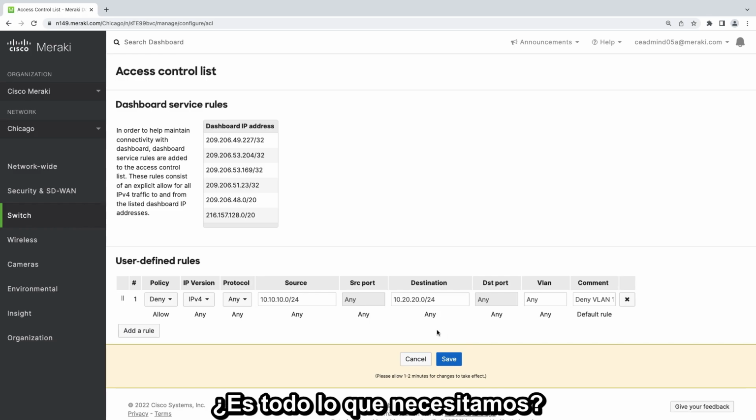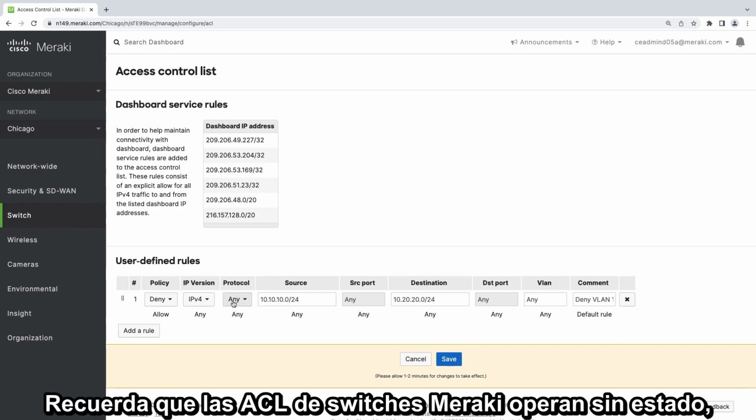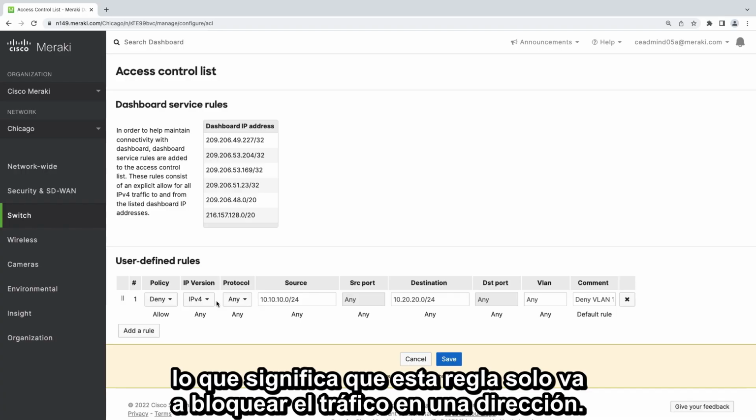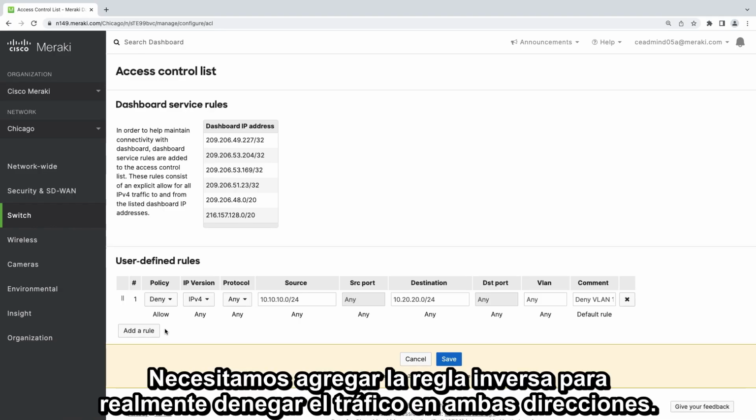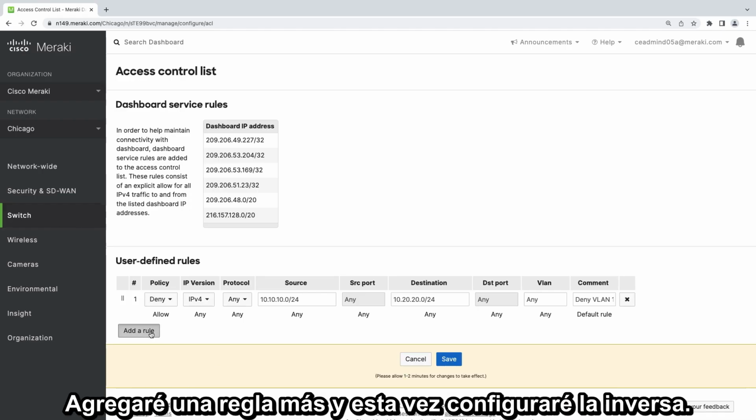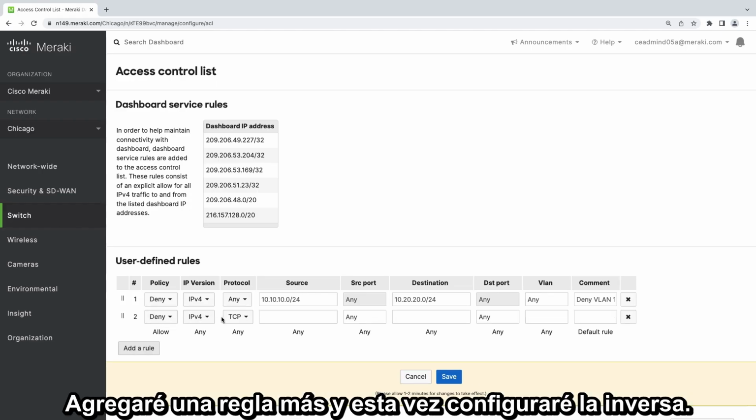Is that all we need? Remember that Meraki switch ACLs operate statelessly, meaning this rule is only going to block traffic in one direction. Traffic from VLAN 20 to VLAN 10 would still be allowed to pass. We need to add the inverse rule to actually deny traffic bidirectionally. I'll add one more rule, and this time I'll configure the inverse.